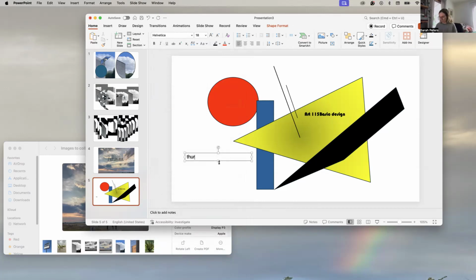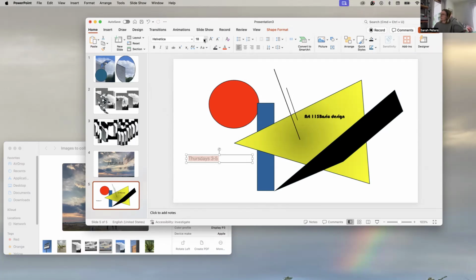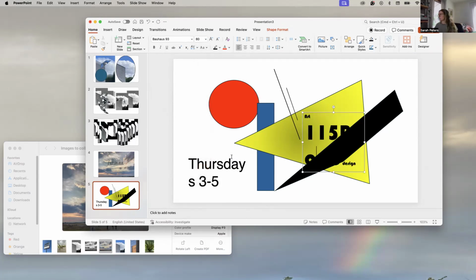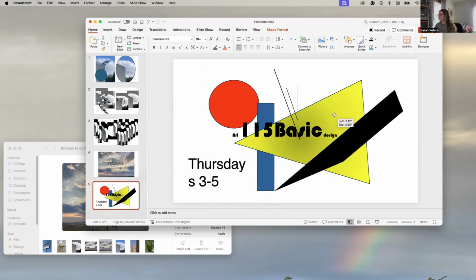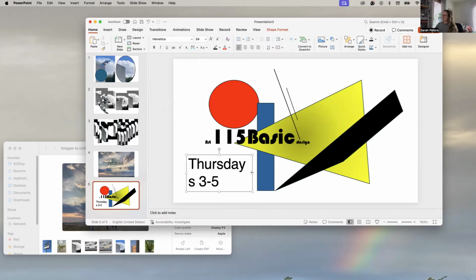Let's say classes are Thursdays, 3 to 5. And then I can think about, do I want this in a bigger size? And then also I want this in a bigger size. I want this like 80. Let's do it real big. Also did this weird thing that it didn't change the size of the whole thing, only part of it. This could probably be smaller.